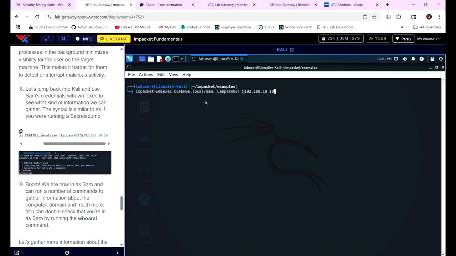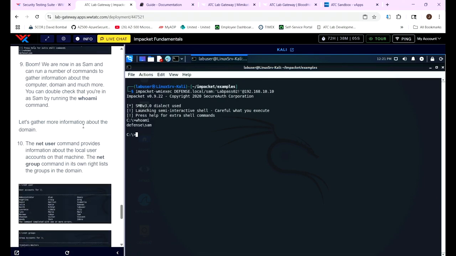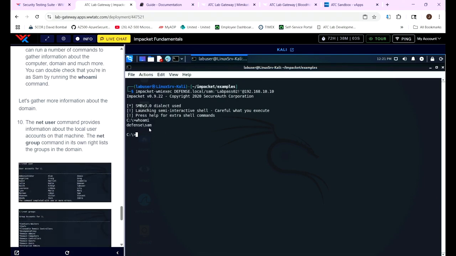So Sam, again, we're highlighting the domain. Sam is the user, and his password is LabPass02 with an exclamation mark, and we're targeting that 10.10 machine again. So if we run that, let's just run this whoami command to see who we are. We're Sam, and that 10.10, we didn't open another tab, but that 10.10 was actually the domain controller. So if we run whoami, I'm Sam, and I'm now on the domain controller.